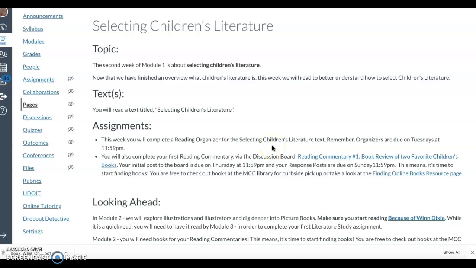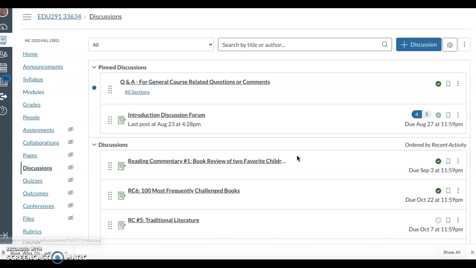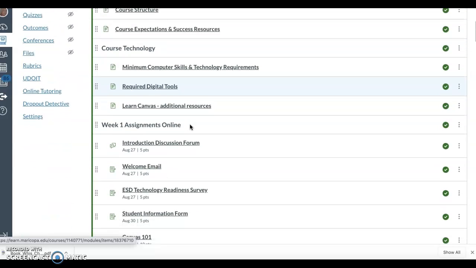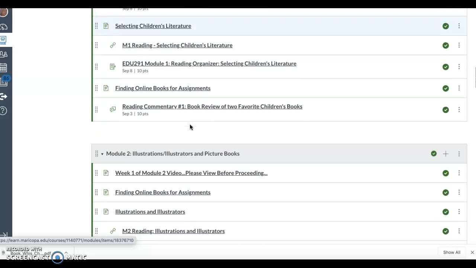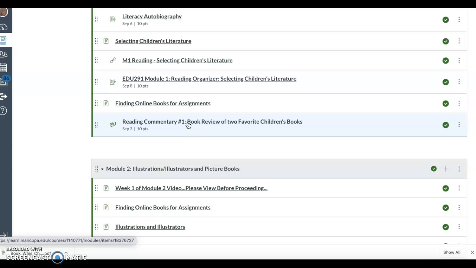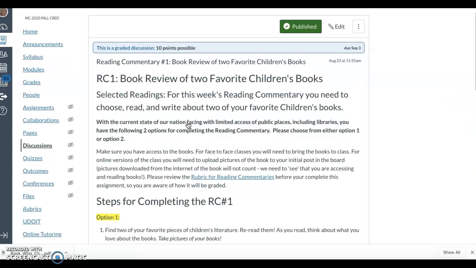Reading commentaries are a big part of our course because they give you the opportunity to research and find various books, read them, and report on them. Okay, my screen just jumped back, but that's okay. We'll just find it again here. Our first reading commentary, again, is right here. And I'll walk you through it.